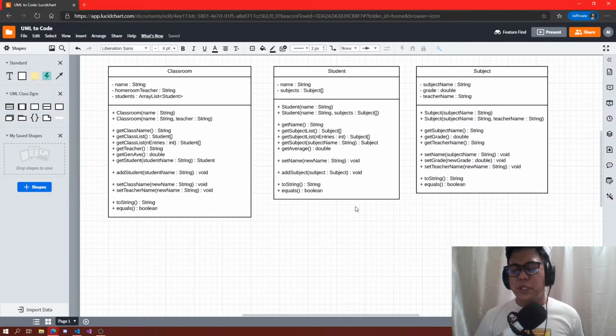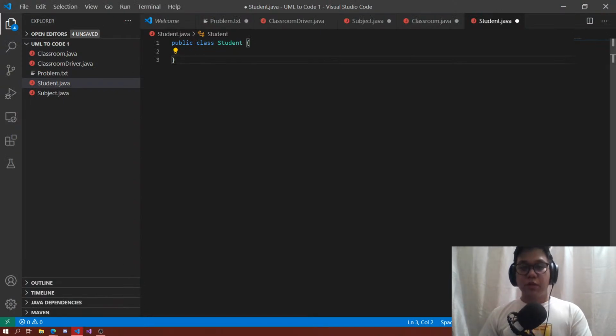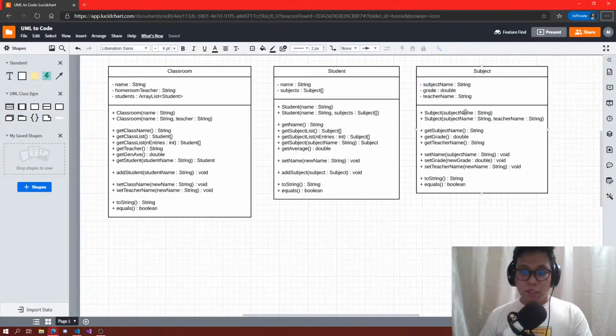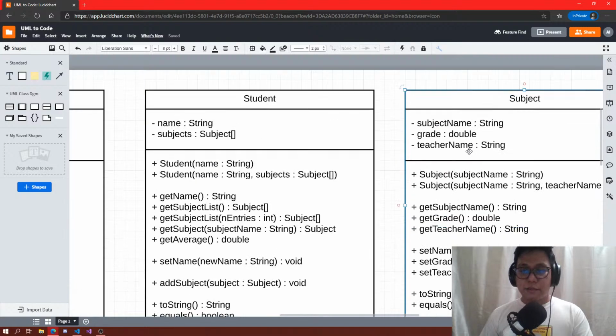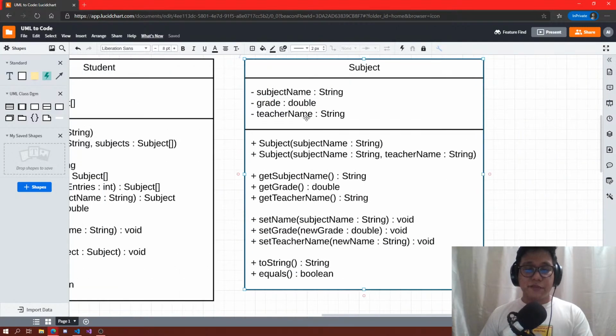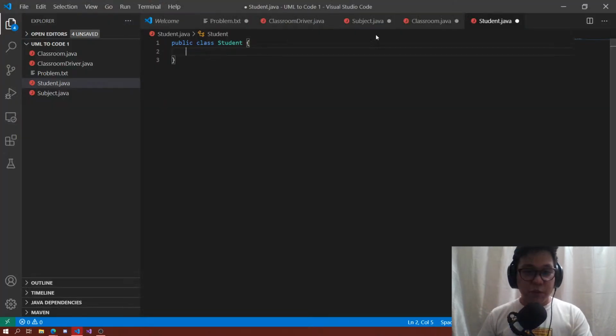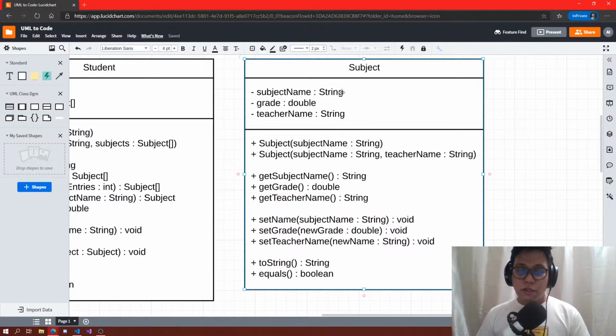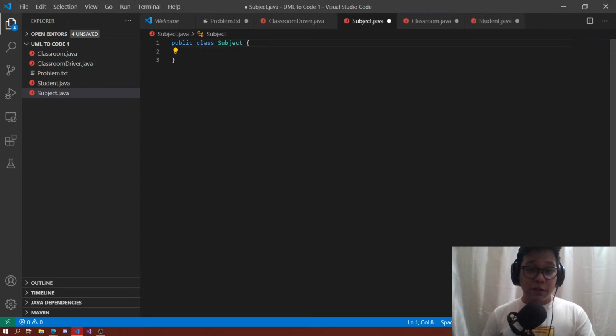So we're going to start with the student. Okay, let's go from right to left here. Let's try doing it that way. So let's start with student. So let's refer to our UML diagram. So a student has 3 instance variables. We have the subject name. Oh, I'm sorry, we're starting with subject rather, not student. Okay. So we have 3 instance variables here: the subject name, the grade, and the teacher name. So let's declare that here.